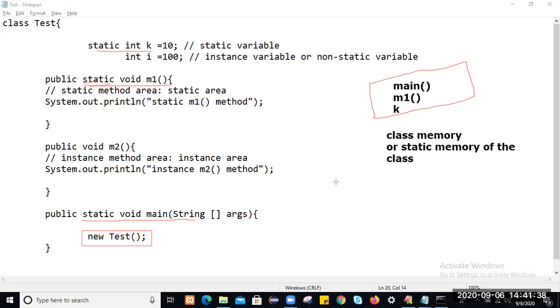It means the moment an object gets created, all the instance members of the class, like instance variable i and instance method m2, will get loaded into this object memory. Object created means memory will get allocated to the non-static variable and non-static method. So actually this is the memory address.